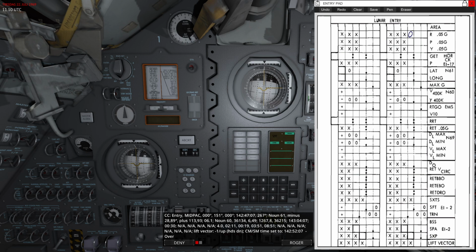So the first one is my entry attitude. That's basically my atmospheric trim attitude at 0.05 G. This is the attitude I want to have my spacecraft in when I'm performing the entry, and that's at 0 roll, 151 in pitch, and 0 yaw.